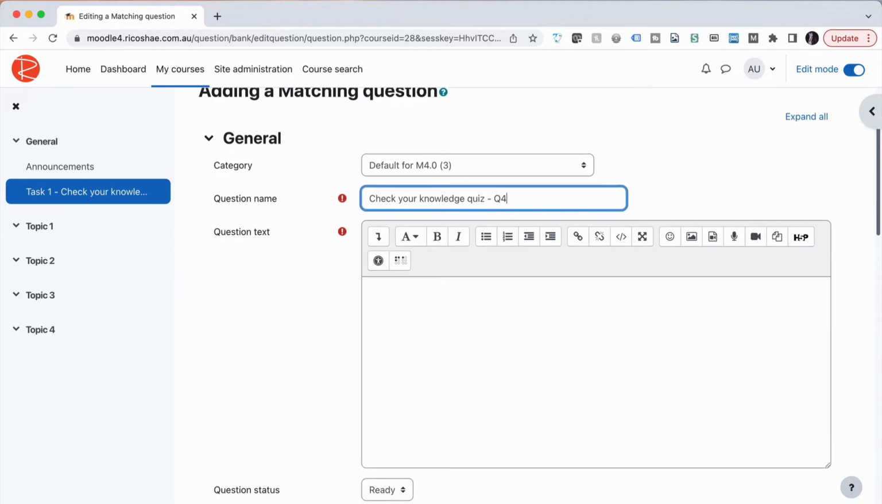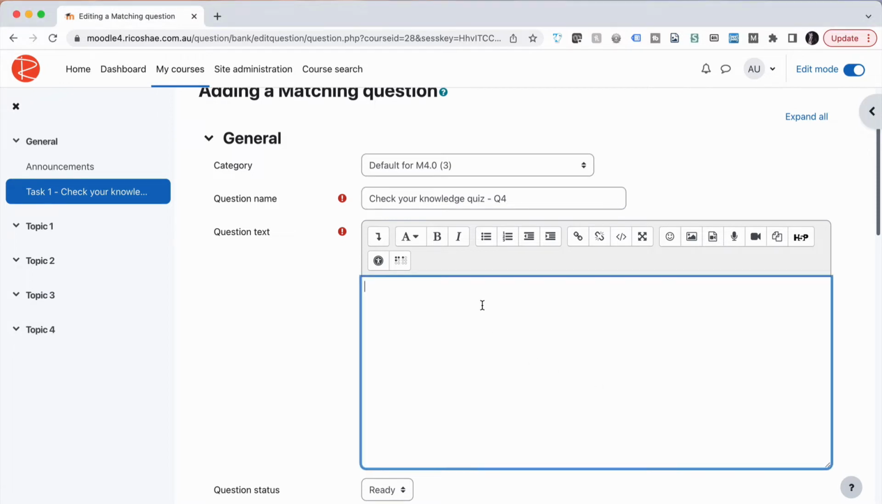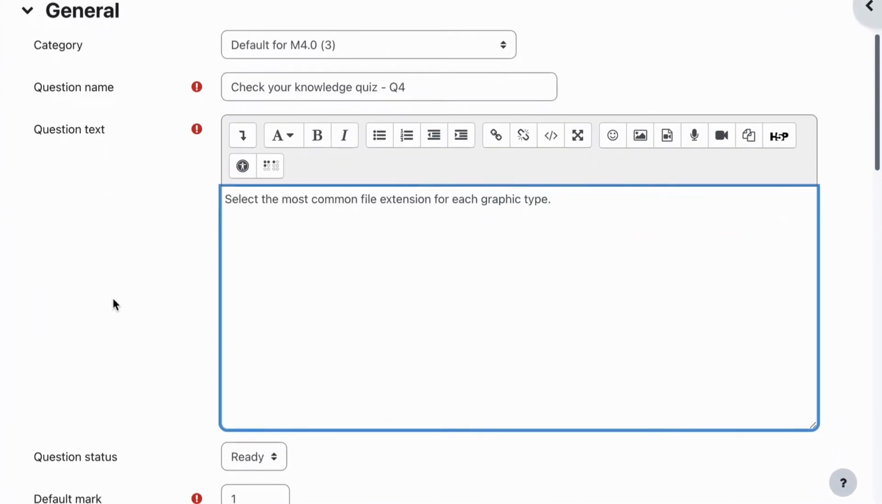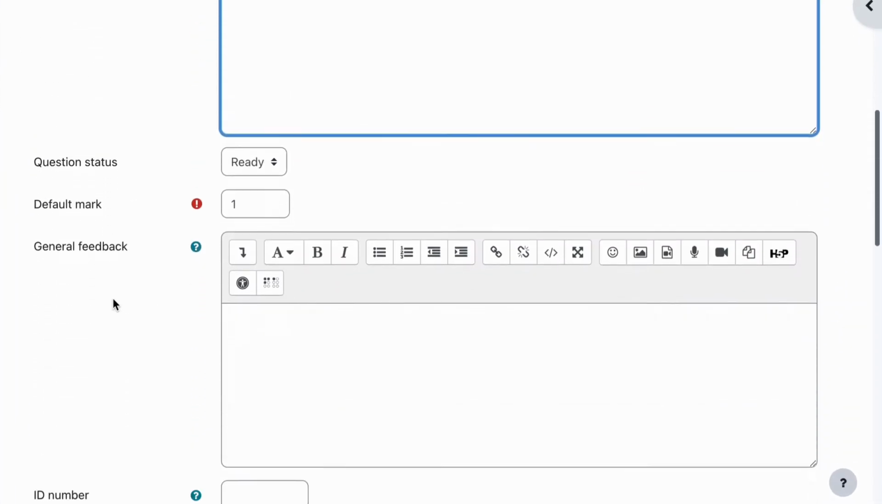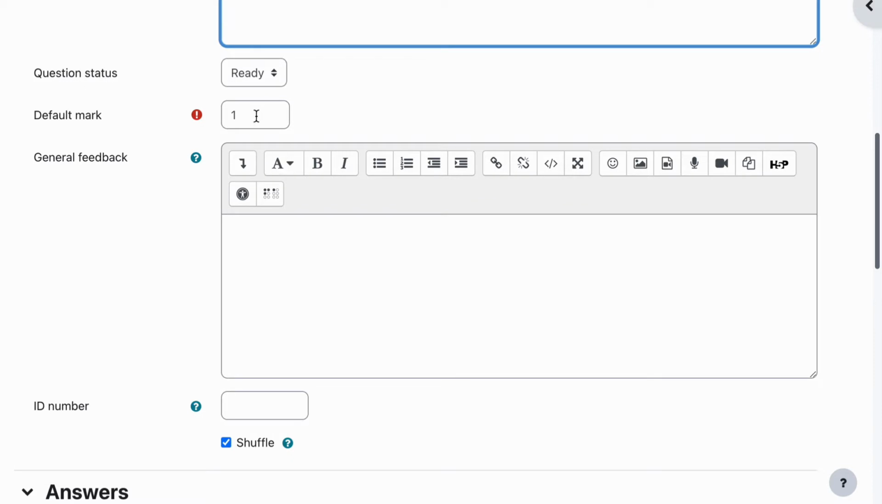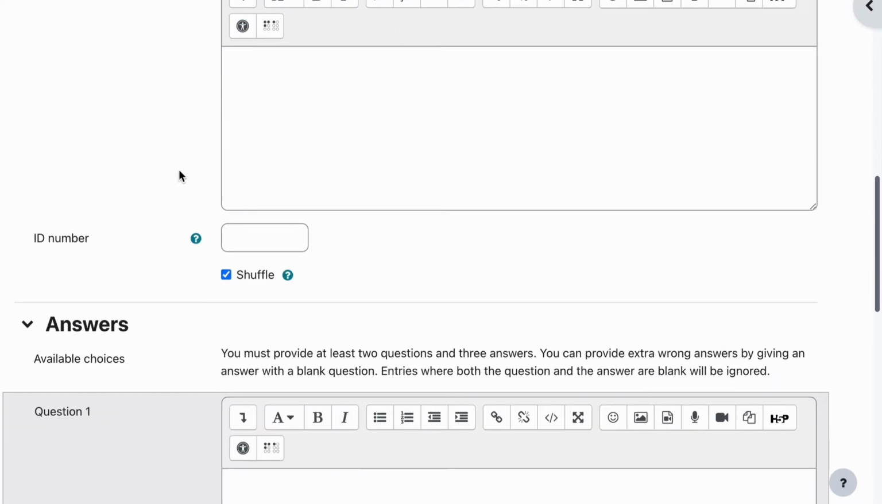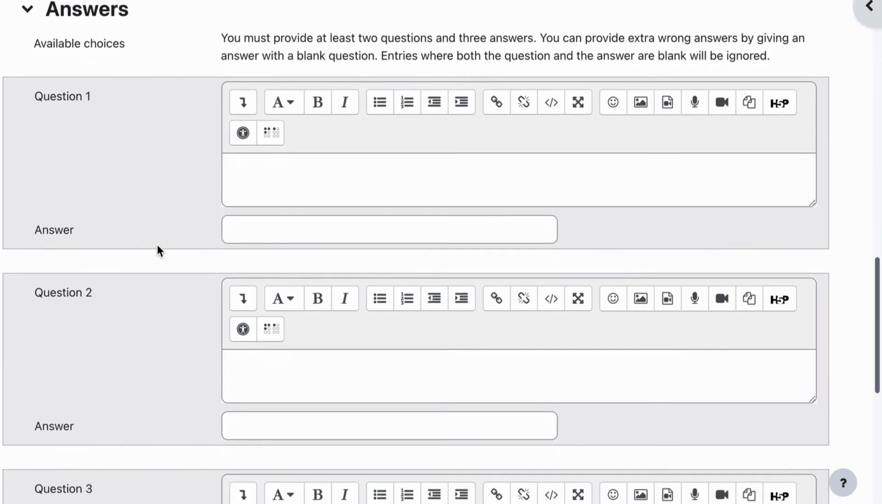Our question text is going to be select the most common file extension for each graphic type. So this is a matching question. So things need to match. It's going to be worth one. We can put in general feedback if we like. And here we have the answer and the question and the correct answer that goes with it.